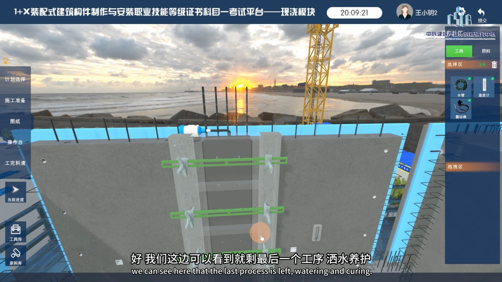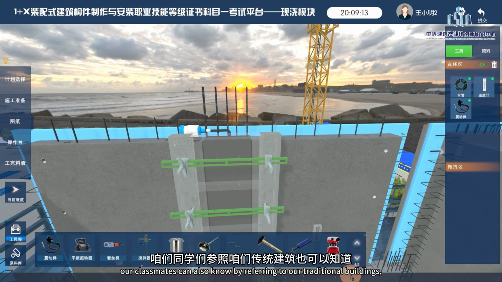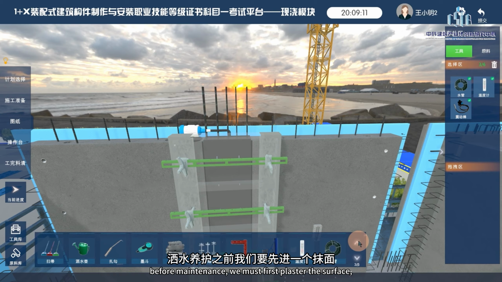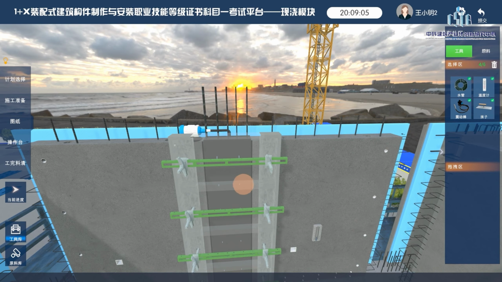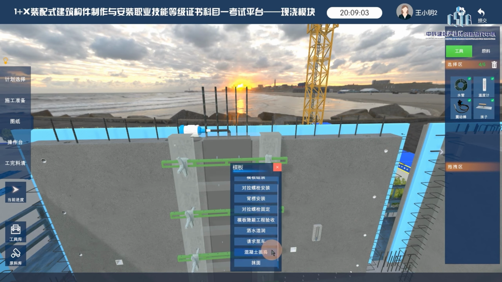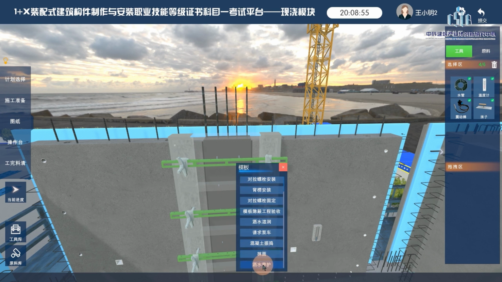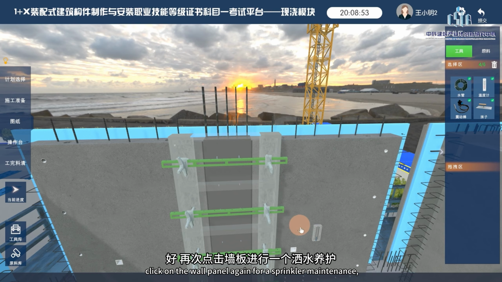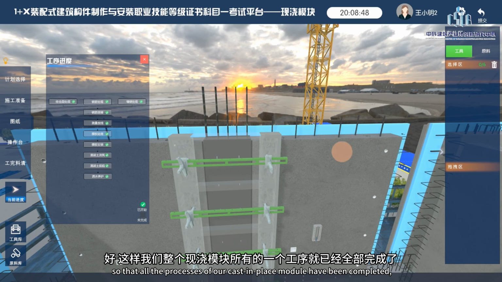We can see here that the last process left is watering and curing. Before we sprinkle water for maintenance, our classmates can also know by referring to traditional buildings: before maintenance, we must first plaster the surface, and we have to choose one of our plastering tools, the trowel. Click on our template to trigger a wipe command. Click on the wall panel again for sprinkler maintenance. We can see the progress of the process, so all the processes of our cast-in-place module have been completed.